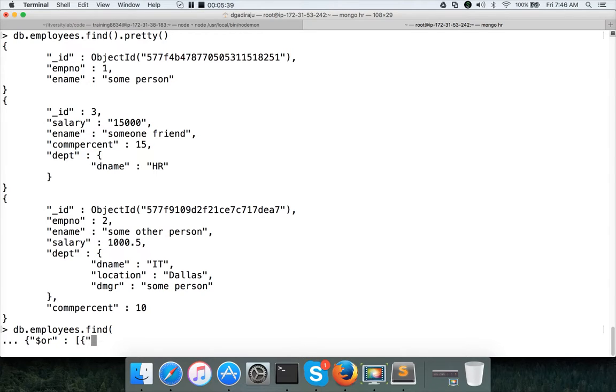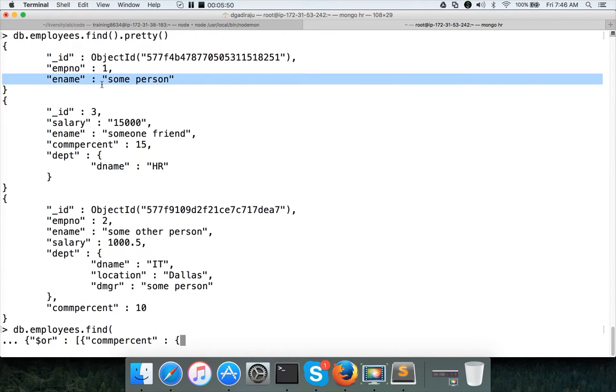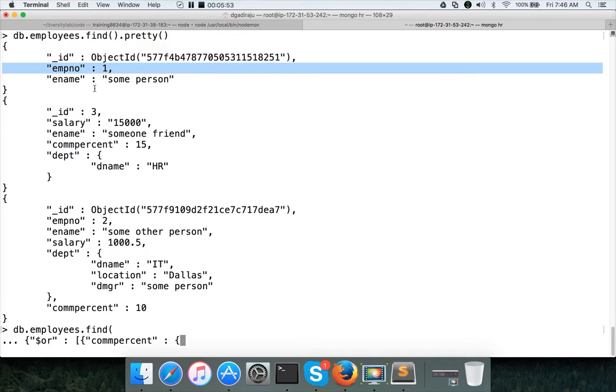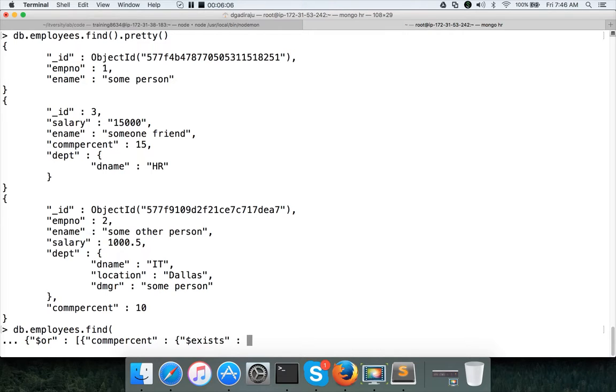So commission %, there is an operator called exists. To retrieve this record, where we want to check if commission % does not exist, I want to retrieve. For that we have to use the exists operator. Exists, okay, and 0 if you want to check if it does not exist. If you want to retrieve the records only if commission % exists, then you have to change it to 1.